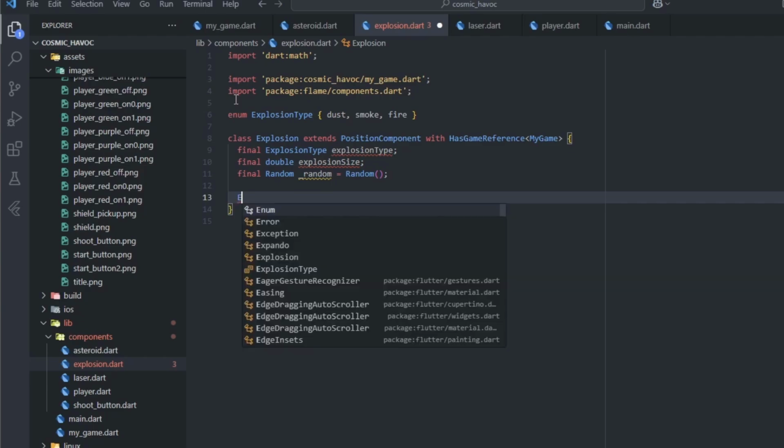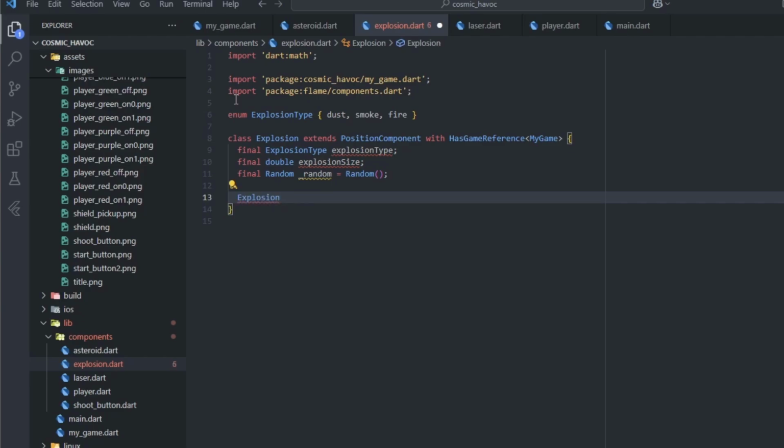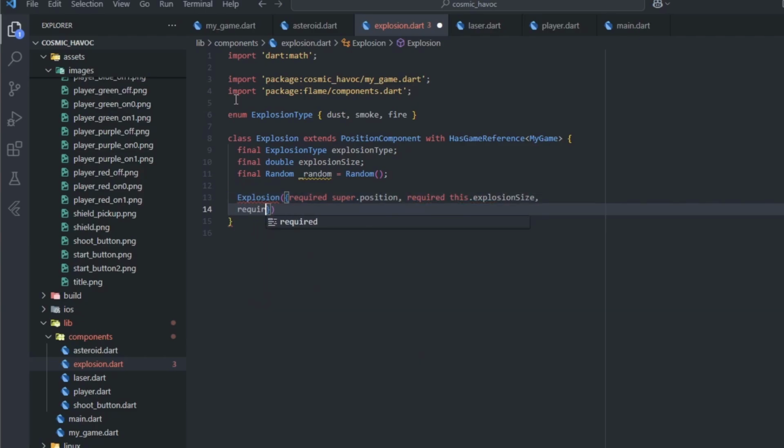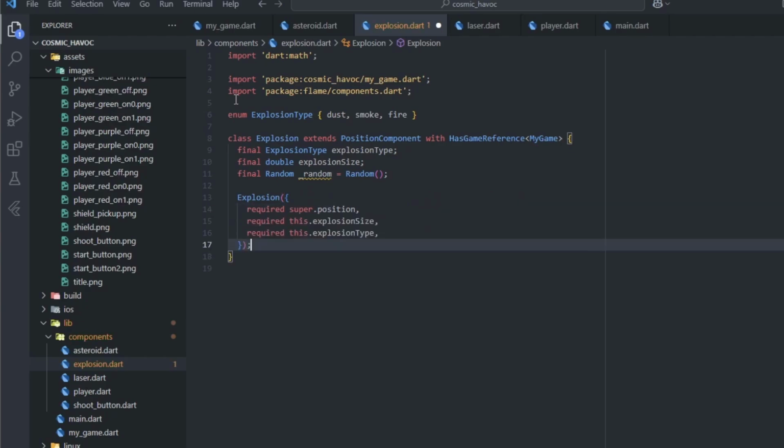Okay, now let's create a constructor for the class. This will need some parameters, so let's put some curly braces in here, then do required super.position, required this.explosionSize, required this.type. Then add a semicolon at the end. Next we'll create a couple methods, one for creating the flash and one for creating the particles, and we'll call them from inside the onLoad method.